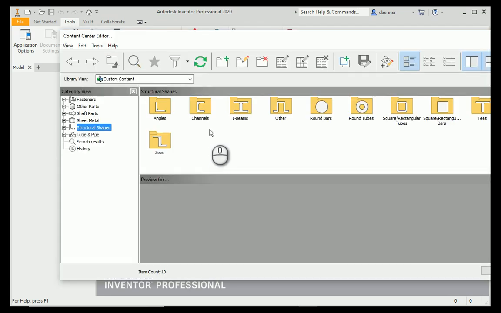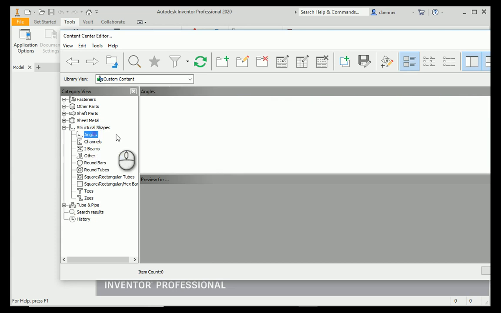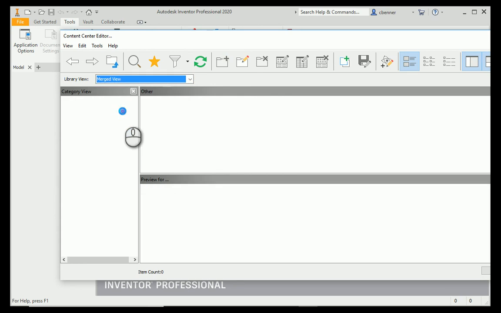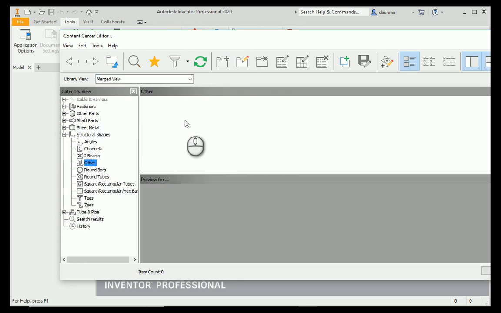As you can see, it's broken down into categories, and underneath each category there are subcategories, and underneath those subcategories would be the families, if there are any available. Let's look at the merged view so that we can see both the read-only libraries and the read-write library that's been created for this vault.